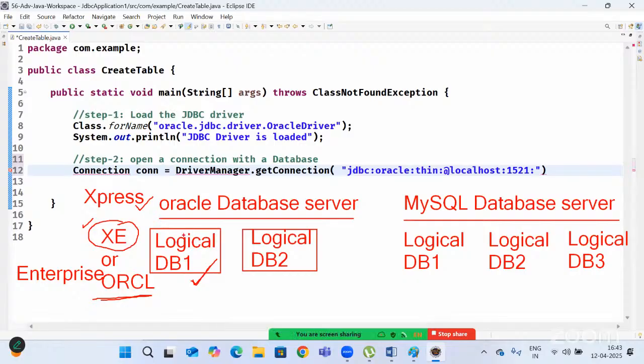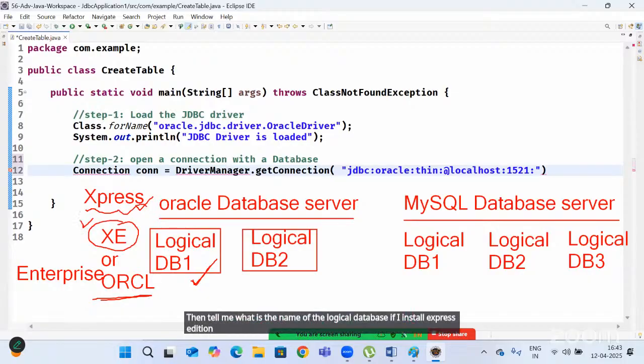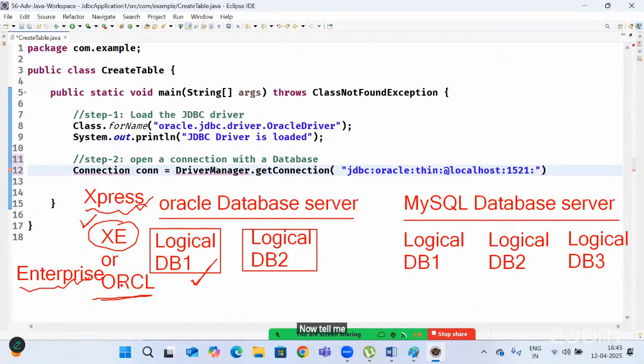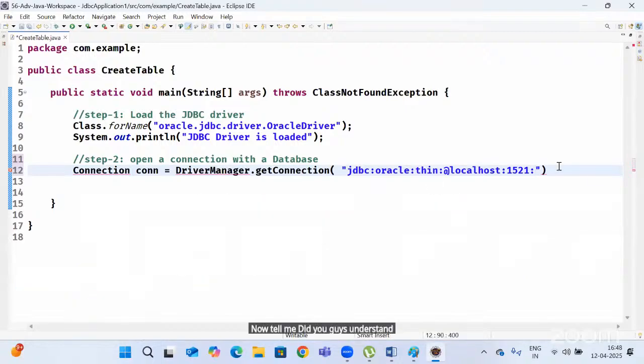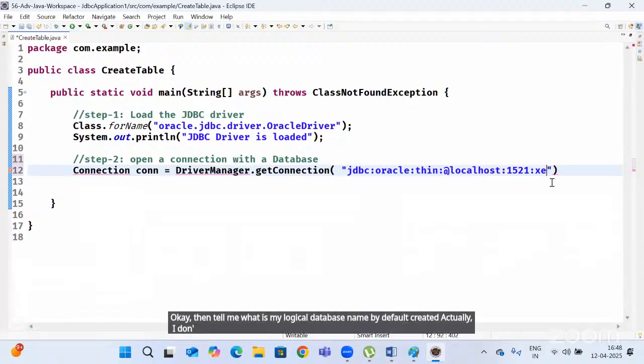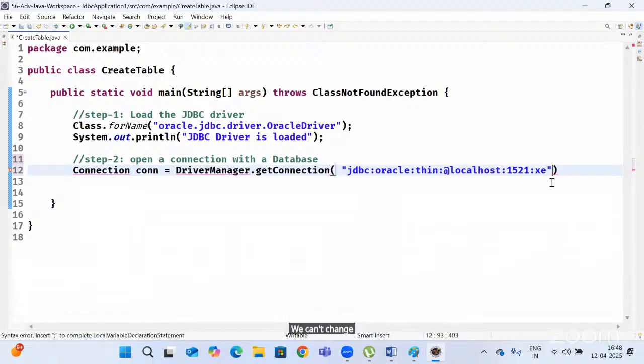Then tell me, what is the name of the logical database if I install Express Edition? XE. What is the name of the logical database created whenever I install Enterprise Edition? ORCL. Did you guys understand the concept now? In my system I have Oracle Express Edition. Then what is my logical database name by default? XE. I need not think, simply XE. We can't change the name also, it is created by default.